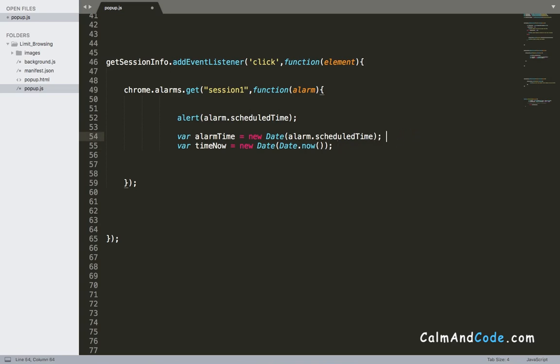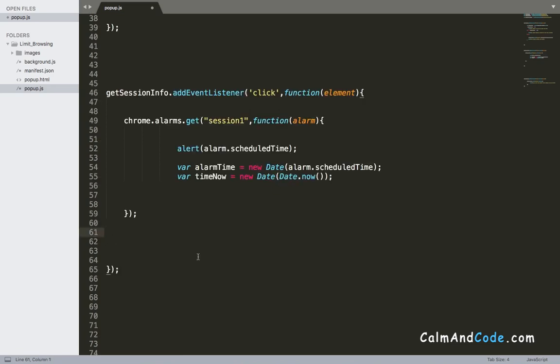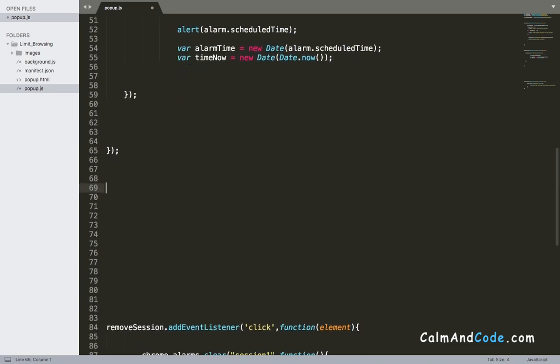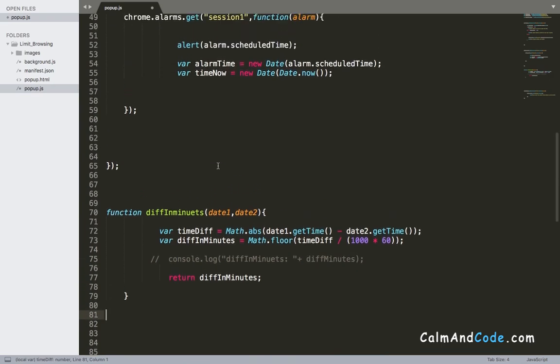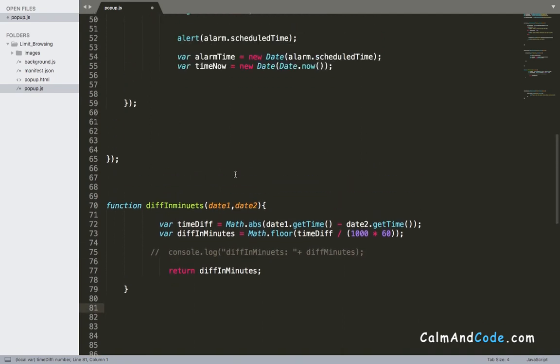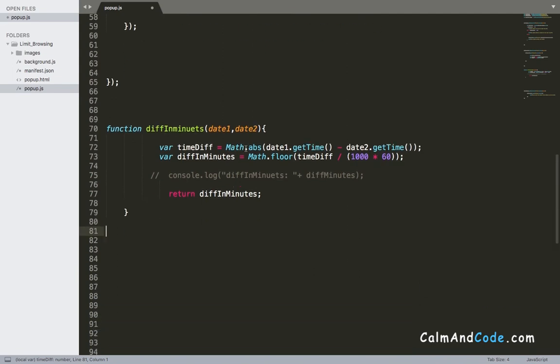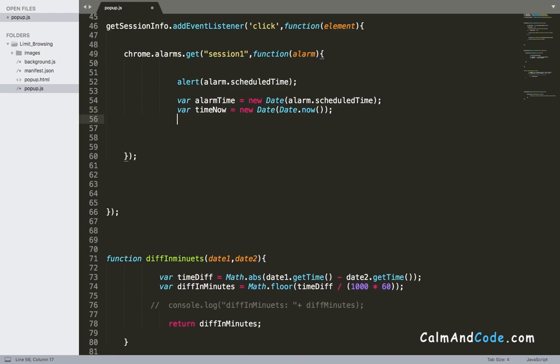So I'm going to remove these, and in order to accomplish this, I have created a function. Here I'm going to paste it, which is going to get the difference between both times. The function here is going to take date 1, which is the alarm time, and then it's going to take date 2, which is time now, and then using the Math class, it's going to use the absolute function and get the difference between both times, and then we return the difference in minutes, and then we display it to the user.